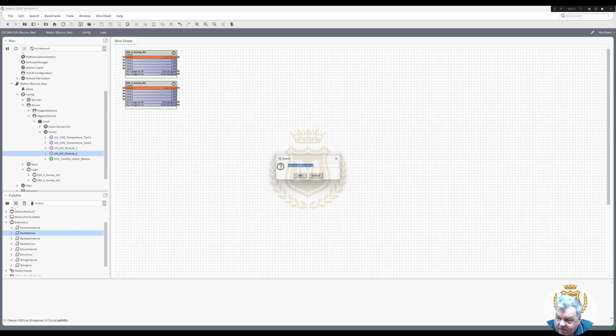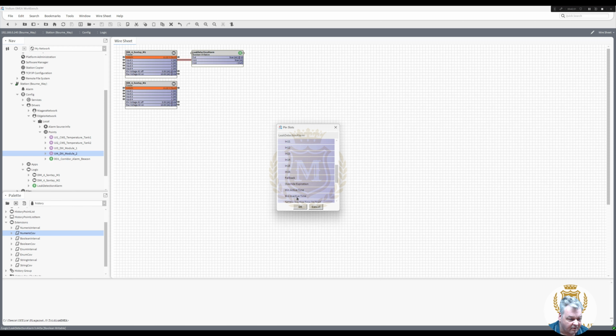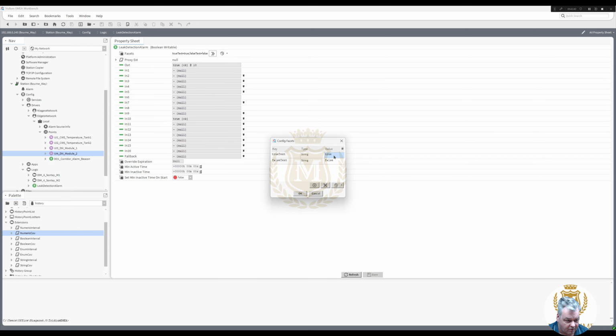So leak detection, alarm, click on that, take that. I'll do one here and then I'll just do the others in a bit. Pin slots. So a 1 is going to be an alarm, I would have thought. Healthy. Save that.